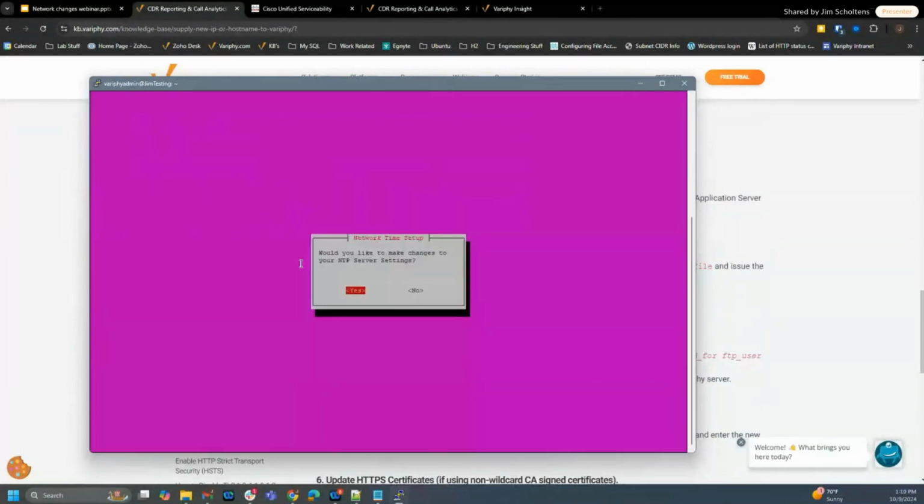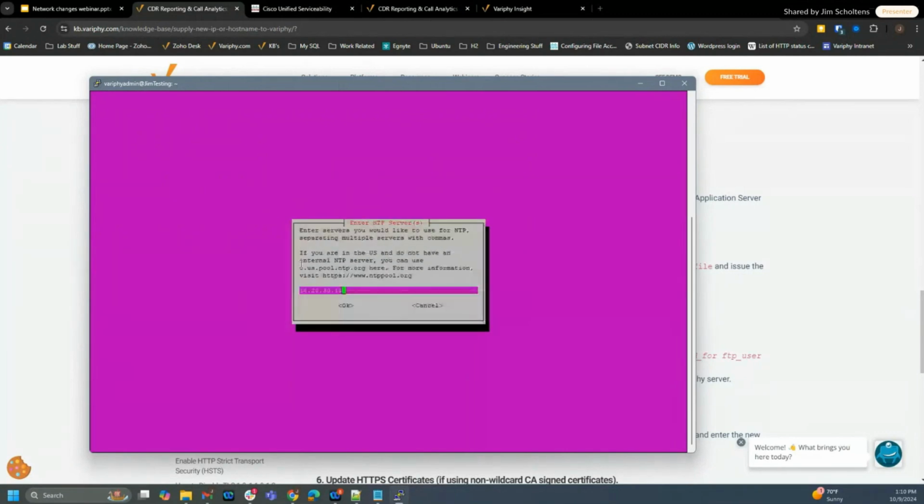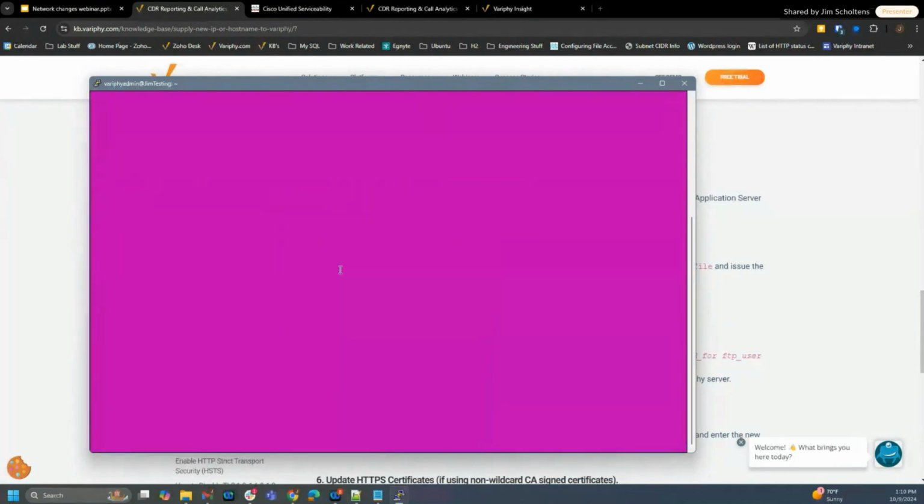And then NTP server. If you're just changing your NTP server, you can navigate no through those other menus to get here, say yes here, and you can enter your new IP for the NTP server. If you do have multiple NTP servers, you can put them all in here, just separate them with a comma. If you don't have an NTP server, we do have one you could use here, just a default one. So go through that, put that in there, and verify that.